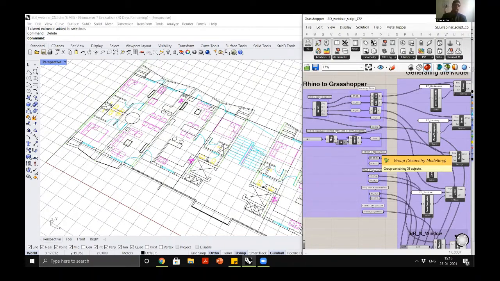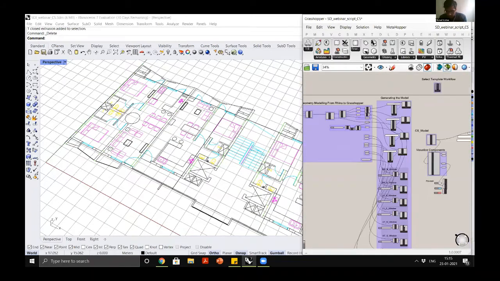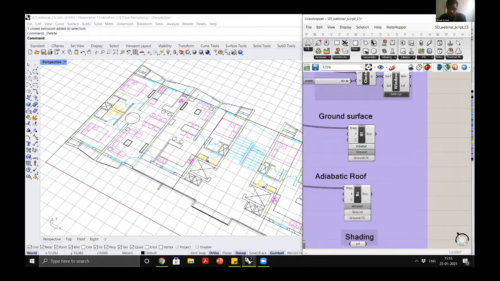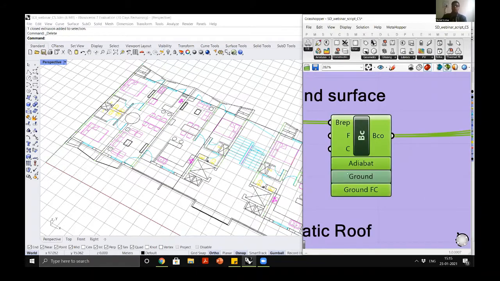conditions. So when we are modeling any geometry, there will be some conditions on the boundary of our model which will represent different heat balance equations. If you look into the Climate Studio tab, which says set boundary conditions, which looks like something like this. This is a command which says set boundary conditions. There are three kinds of boundary conditions: adiabatic, ground, and ground FC.